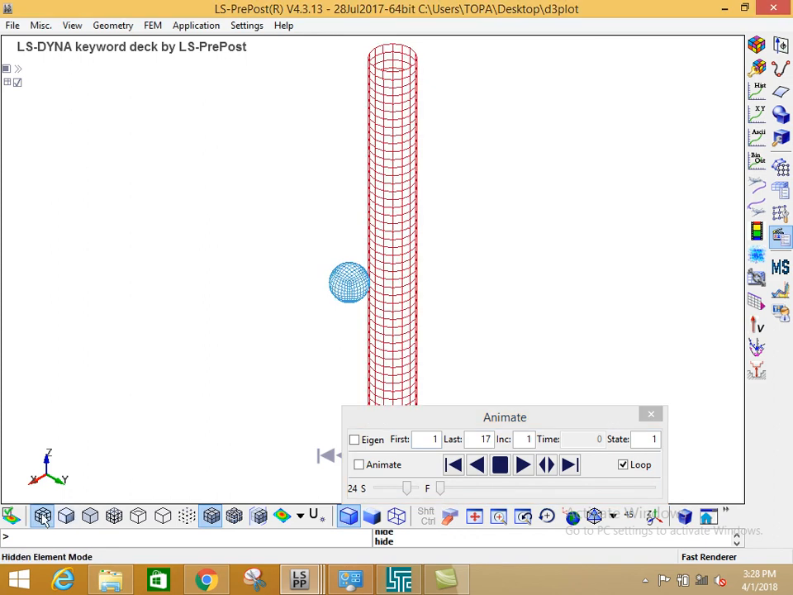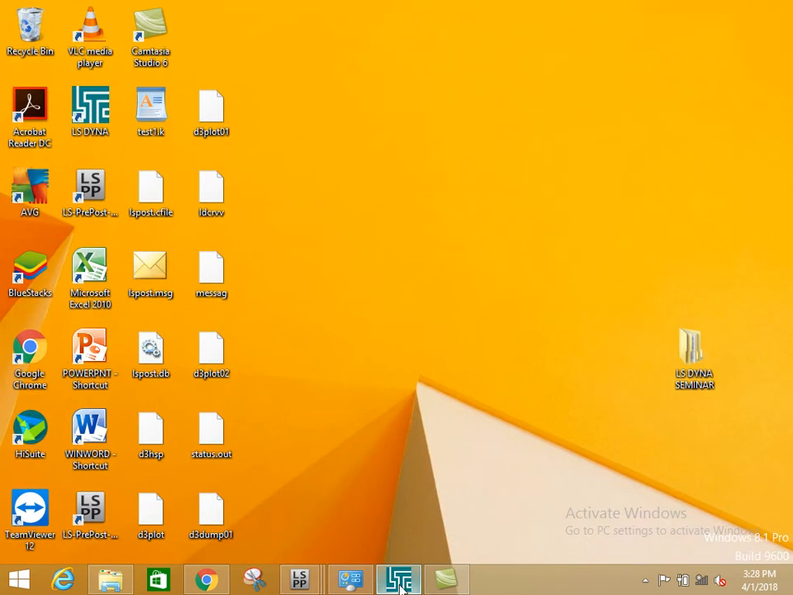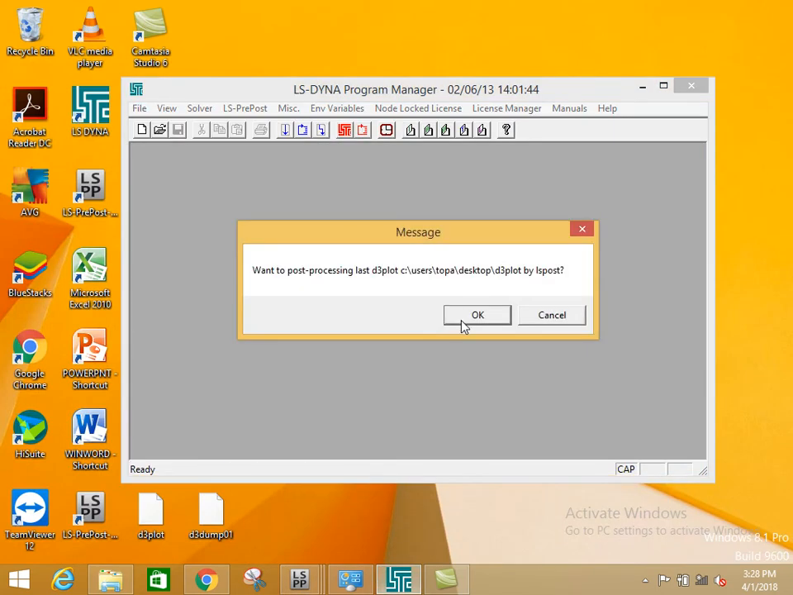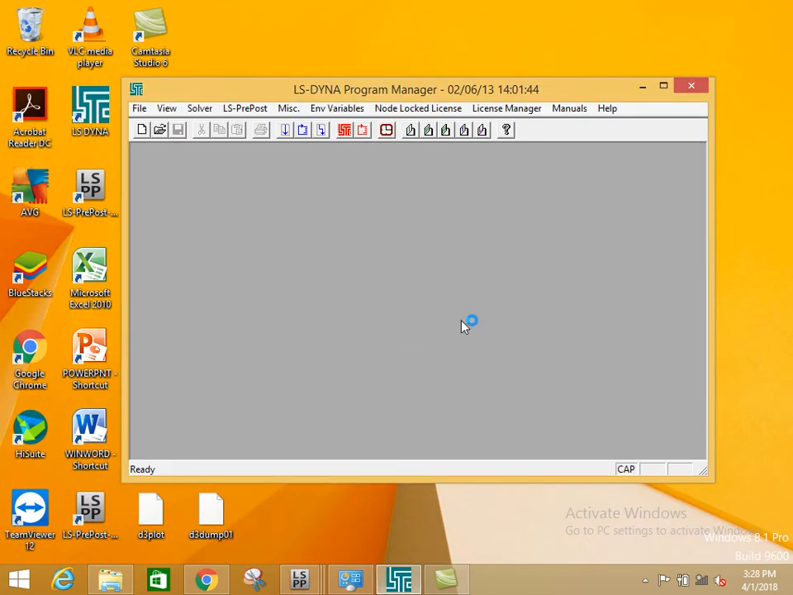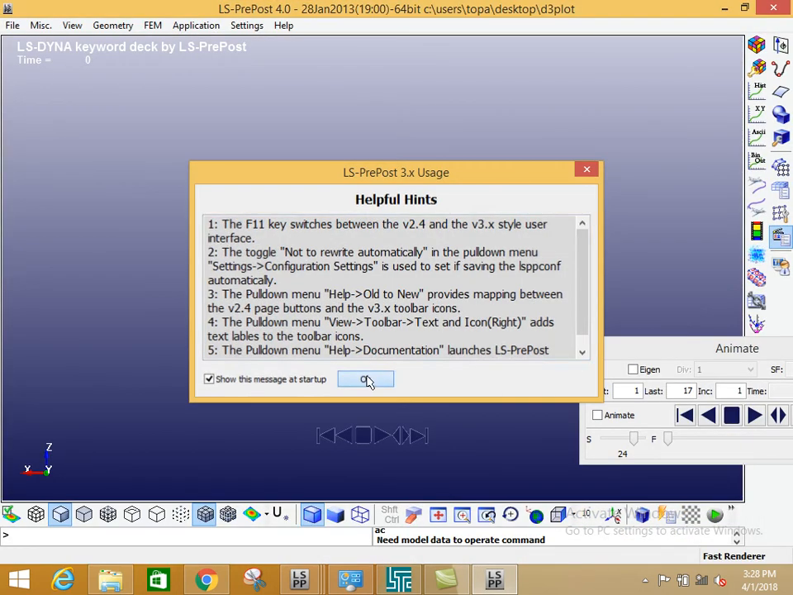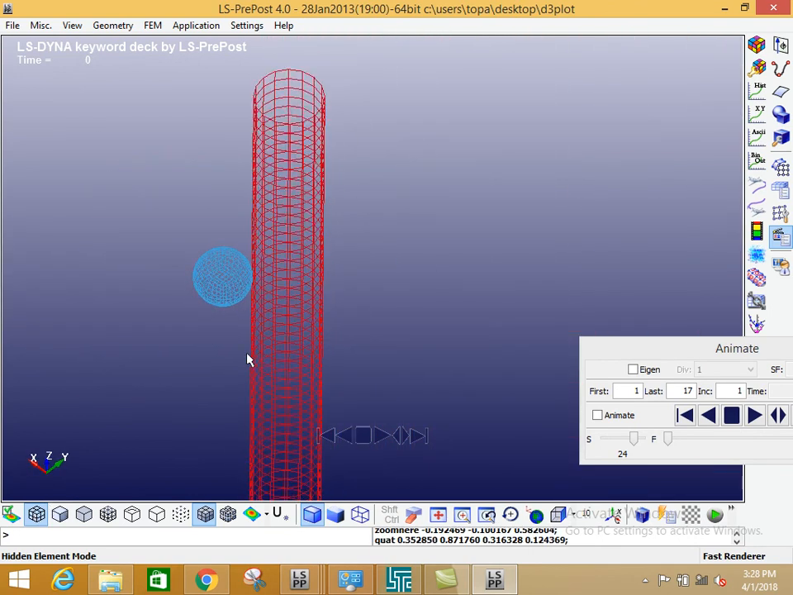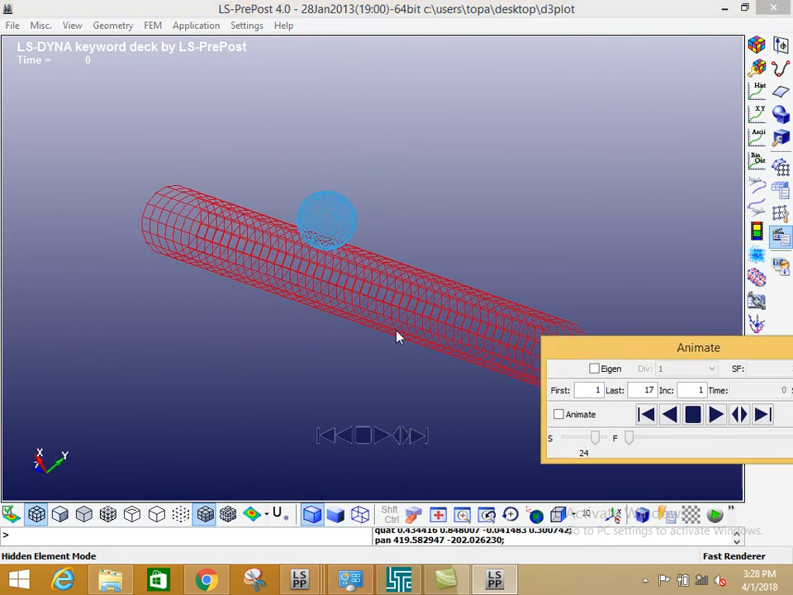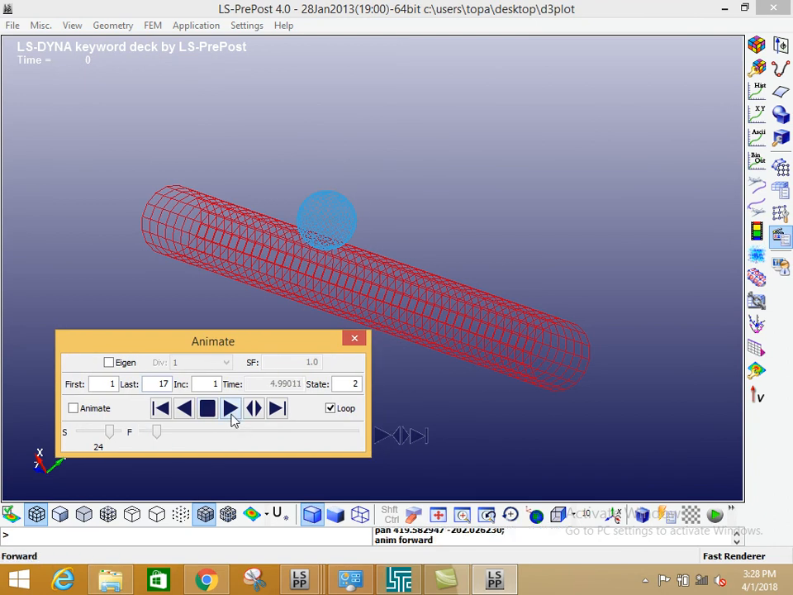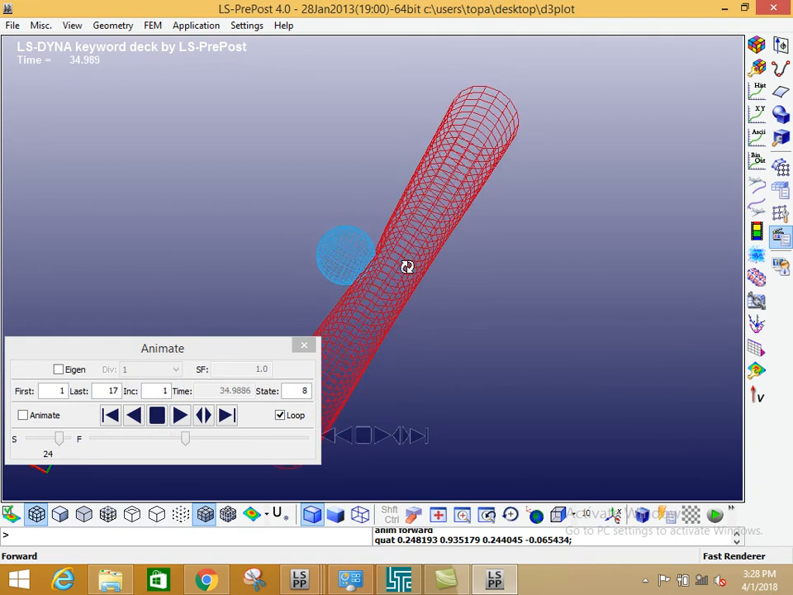You will click on this one so that you can see everything. I will use the same version that you're using. Click on this one, zoom out. Now you see the ball will hit, the pipeline will bend.